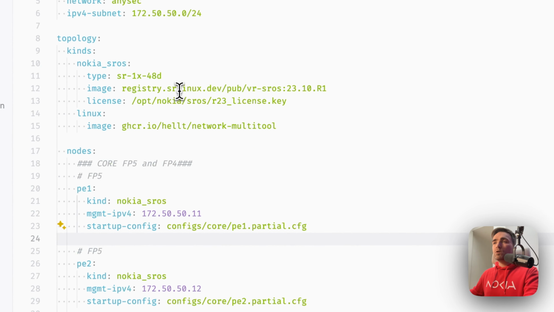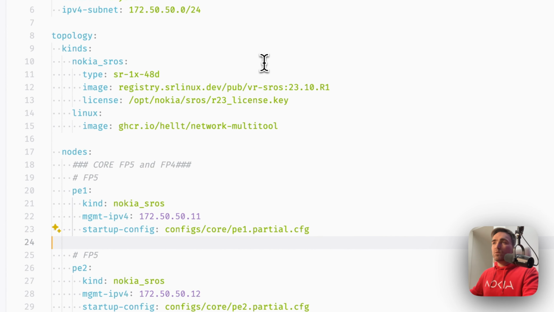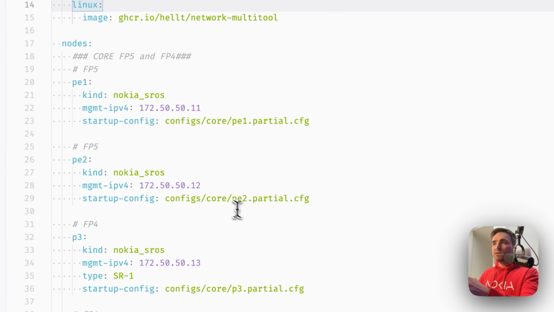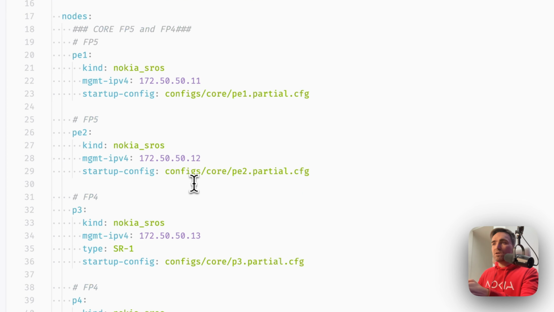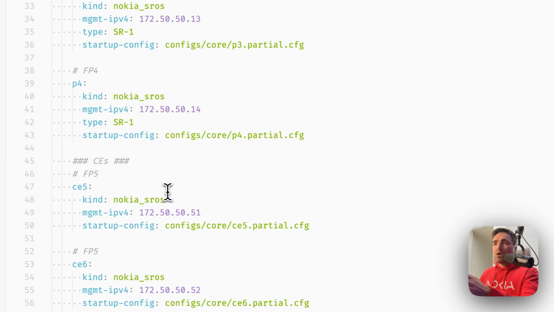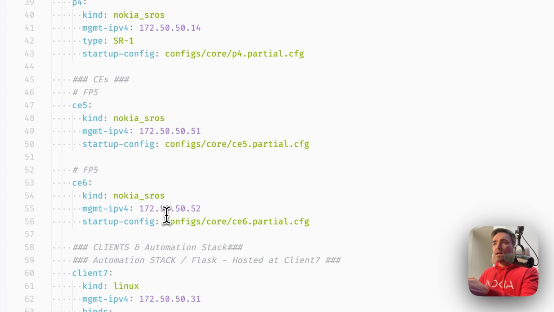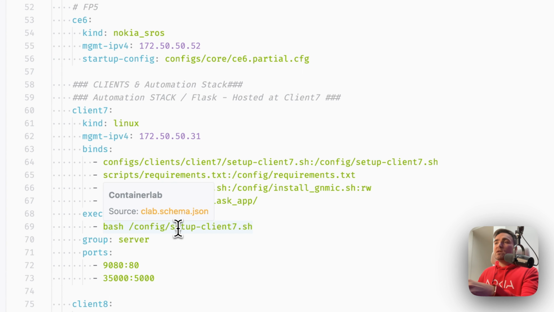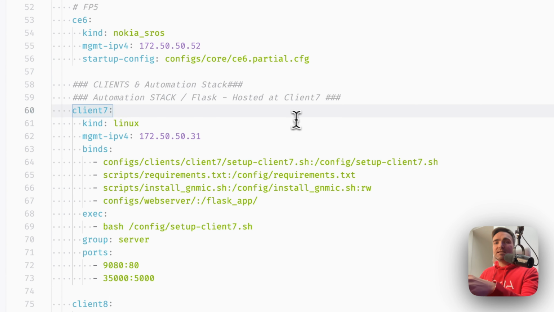So we have our Nokia SRS kind, we have the Linux kind for the clients, and we have the nodes, right? We have P1, P2. We use different flavors of PE and P routers. And then we have our CE devices and we have our clients. Now, what exactly enables this automation panel? We embedded the automation panel in the client 7 node.